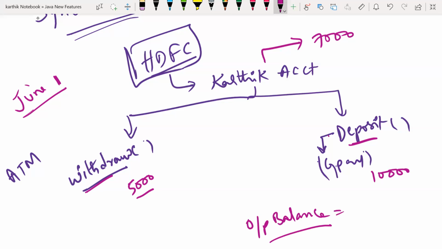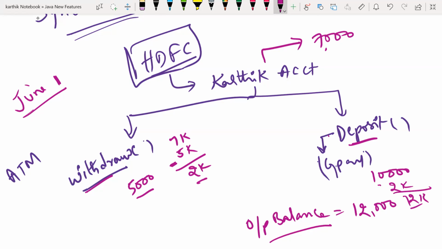12,000, correct? Now, how did you calculate? Even though you are trying to do both the transactions at a time, what will you be doing? 7,000 is the balance, so 7K. This is 5K. Withdraw means minus, so the balance is 2K. On top of this 2K, you will add 10K, correct? 10K plus 2K, 12K. So your balance is 12,000.